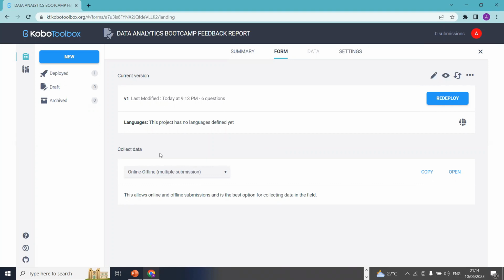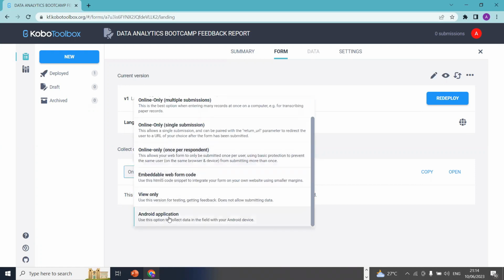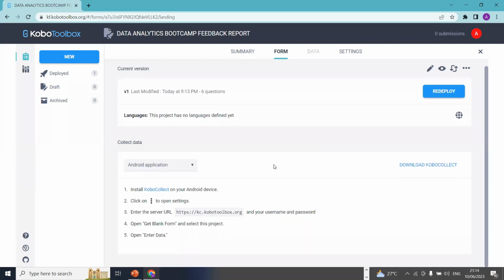You will see this collect data. Click on this drop down, come down below and select Android application, because we are going to use our mobile phones to collect data. Immediately you click on Android application, it will show you these steps. It says install Kobo Collect on your Android device, click on these 3 dots to open settings, enter the server URL, username and password, and click on get blank form. These are the 5 steps they gave you to install it on Kobo Collect on your Android phone.